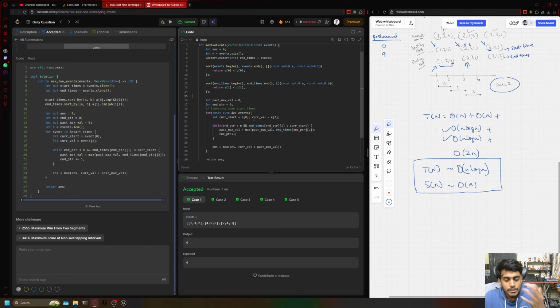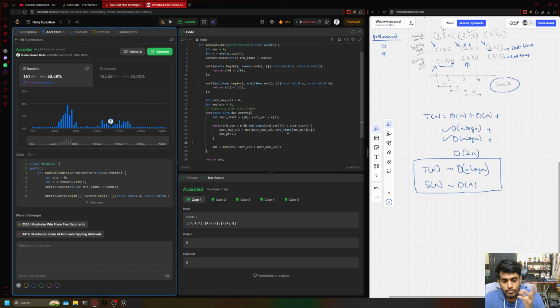With respect to every start time, I'm checking whether there is any past event which is not overlapping with my current event, and if there is, just update my max value. Keep on iterating over your array until this condition fails. Whenever this condition fails to satisfy, simply take the past maximum value that you have gotten, add it up with the current value of your event, and update your answer. So this is the C++ logic, the same as what we did in Rust. Now if I submit, and voila, it got accepted.